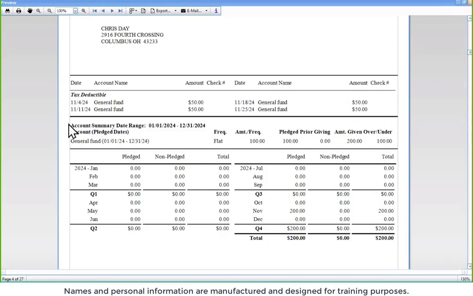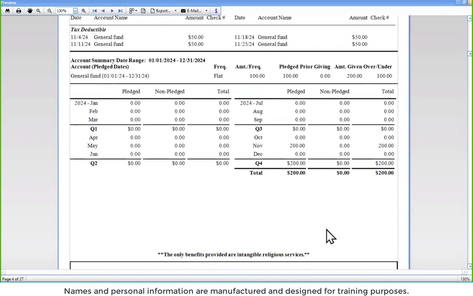Second section is your account summary. This would list all the different giving accounts that they gave to, and then the information if you're a pledging church and giving and all those things. And again, this is completely customizable. We'll talk about that tomorrow if you want to come back for that event. And then down here at the bottom is your monthly and your quarterly totals. Again, if you're not a pledged church, we can get rid of the pledge wording.